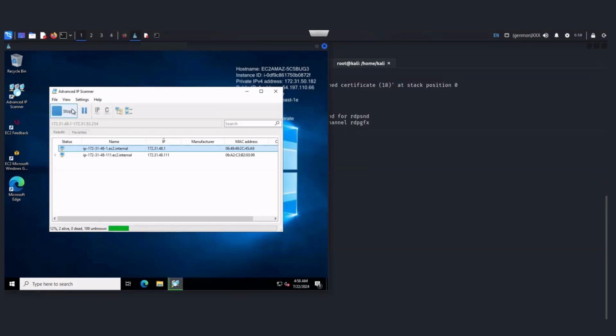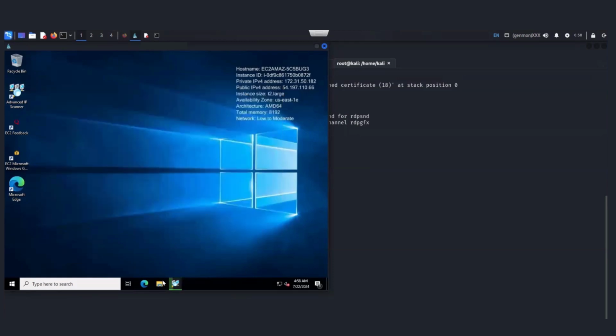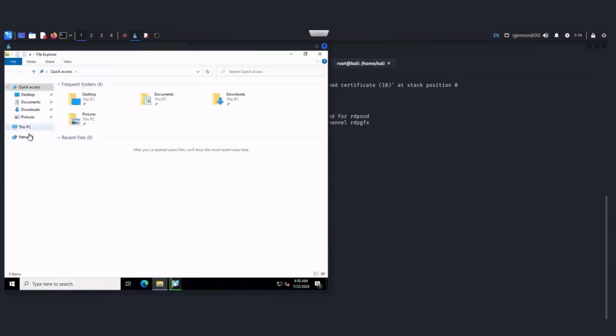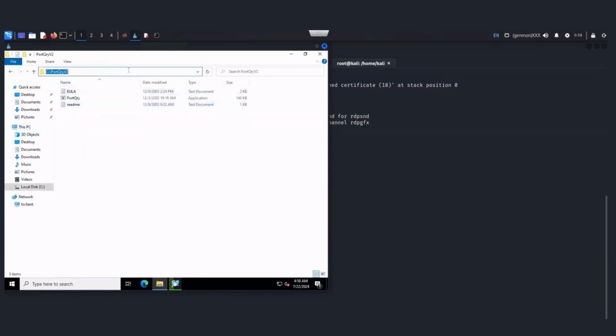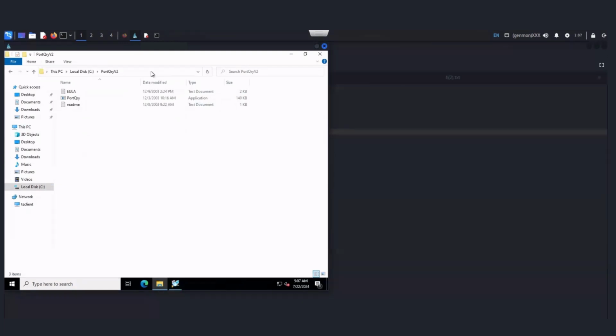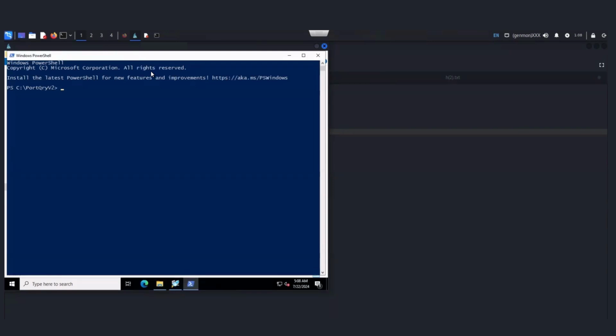So what we will do is minimize this and run PortQry, a Windows PowerShell utility that checks if ports are in a listening state or closed state. So let me open up the same. Let me open up PowerShell over here so that we can utilize PortQry to find the ports of the IP address that we found using the Advanced IP Scanner.